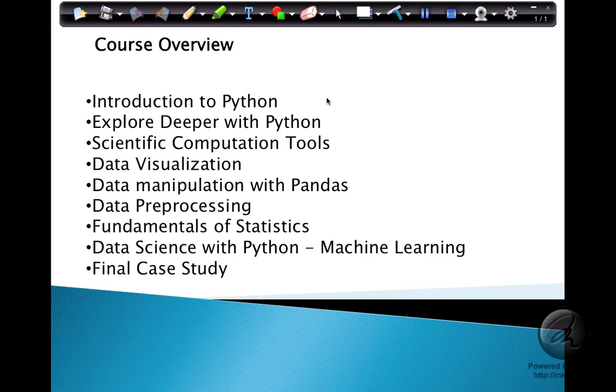Other than that, we have a final case study. As in most of our courses, you're going to have real-time experience of an industry project. It's going to help you understand where exactly you can put what, and this way you'll enhance your skill set to new levels that should be expected out of the final case study project.